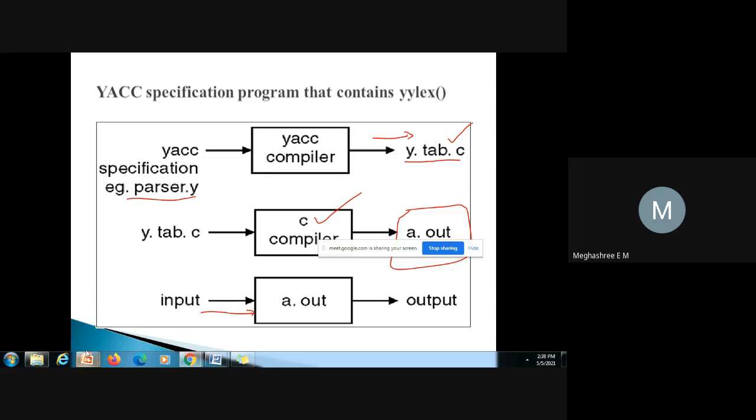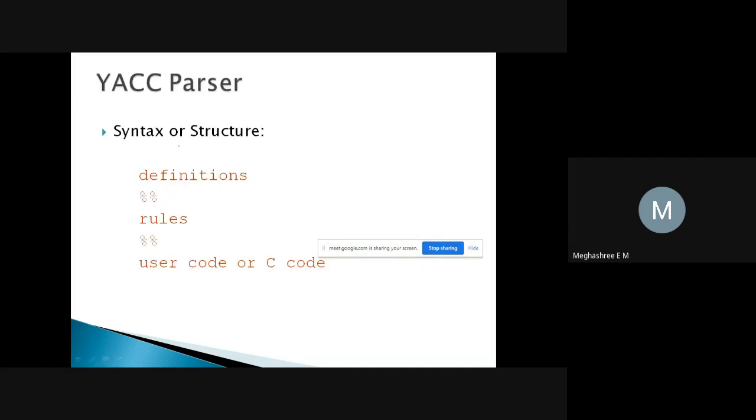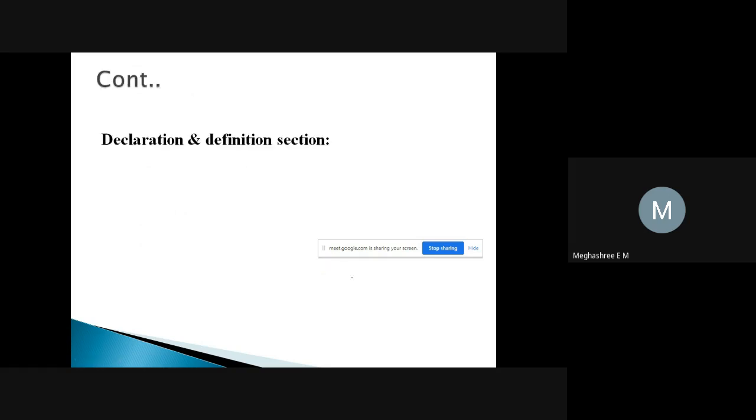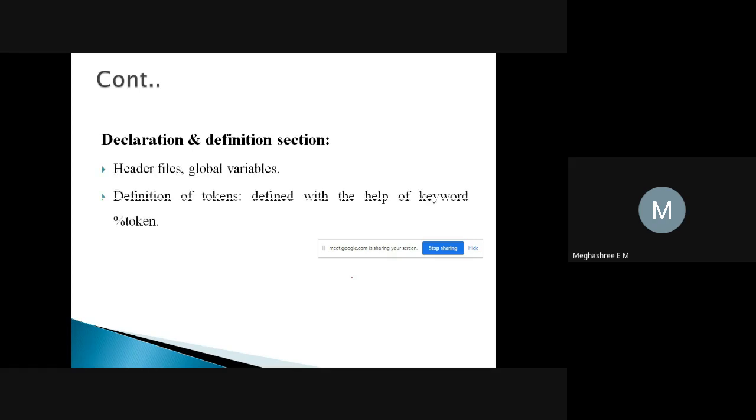Fine. Next, we'll move on to the next slide, that is how to write a Yacc program. Even for this, we have a format to follow. Again, this consists of three sections: definitions, rules, and user code or C code. We'll see them one by one. First is the definition section. Here we declare the required header files and variables, and we define the tokens.